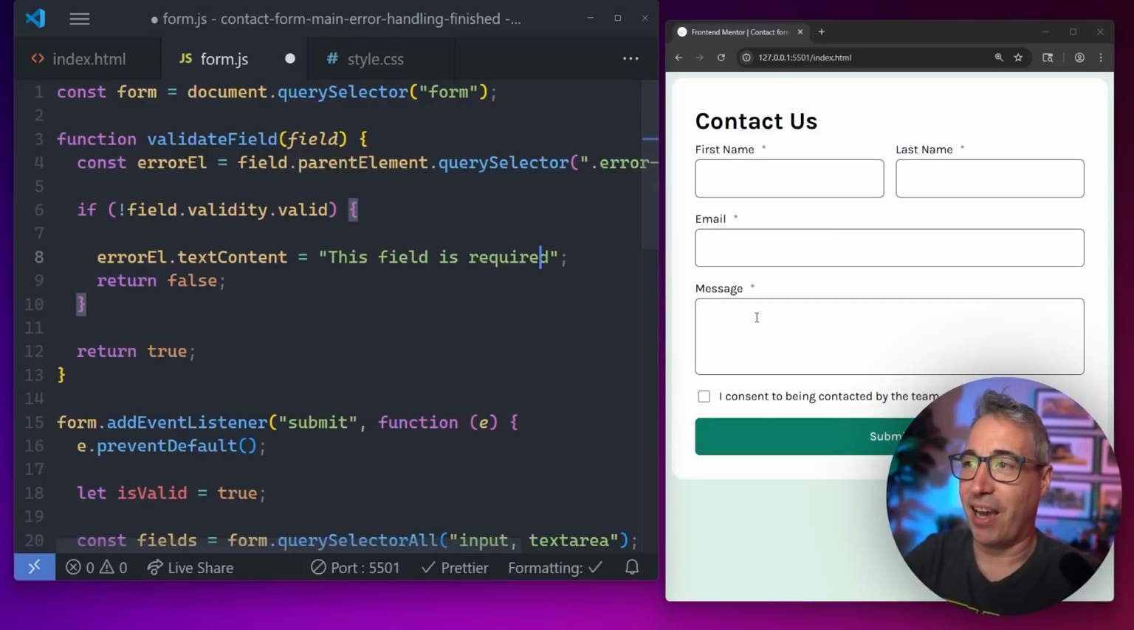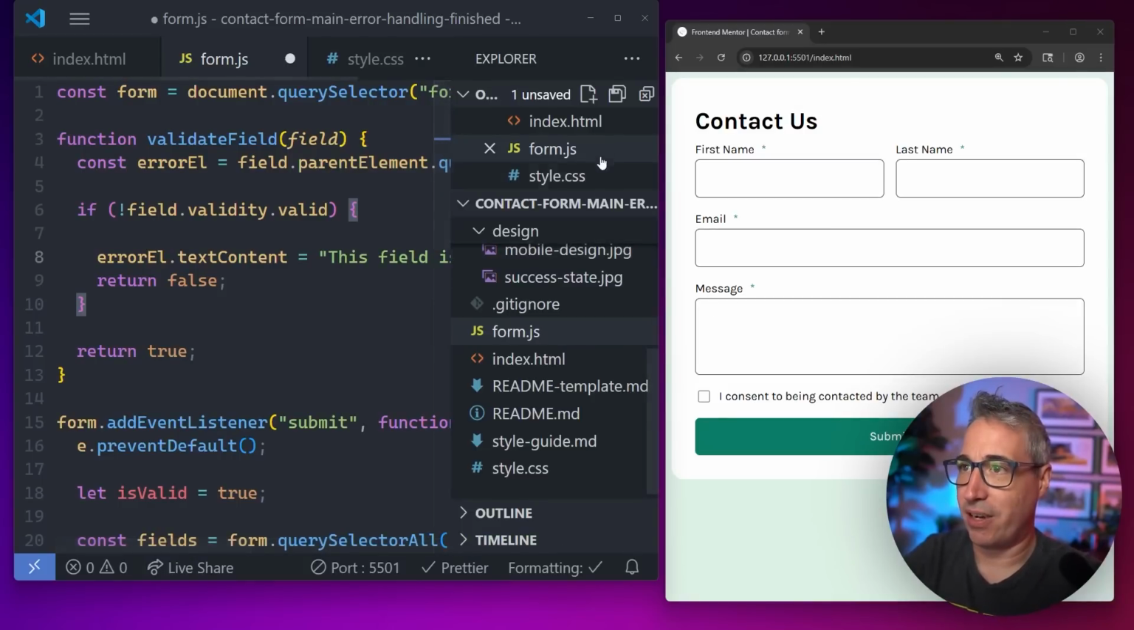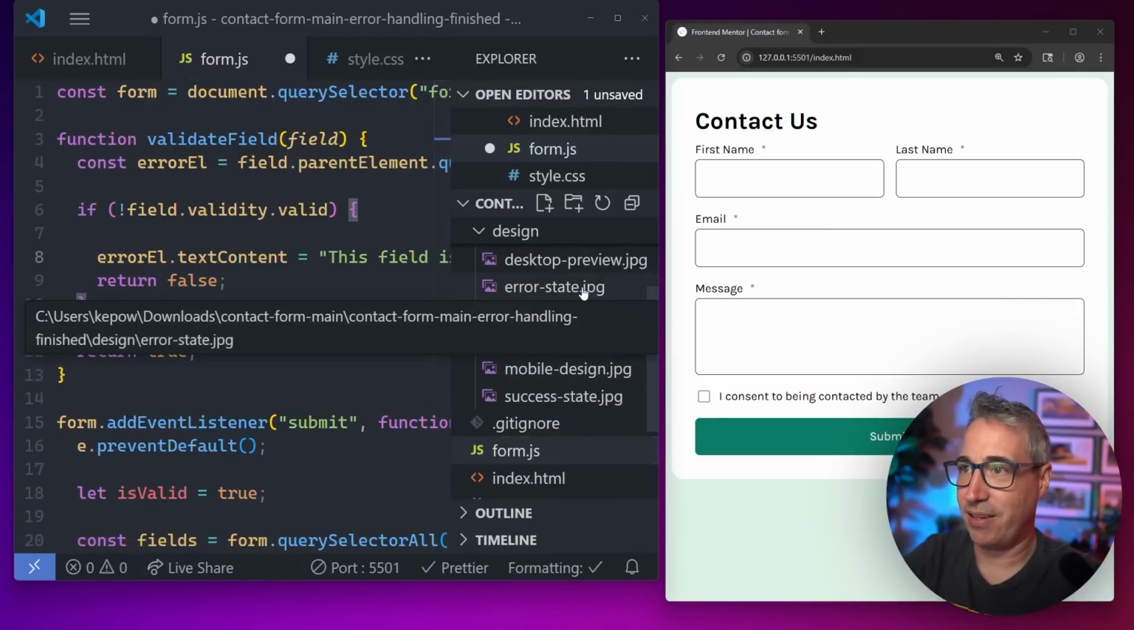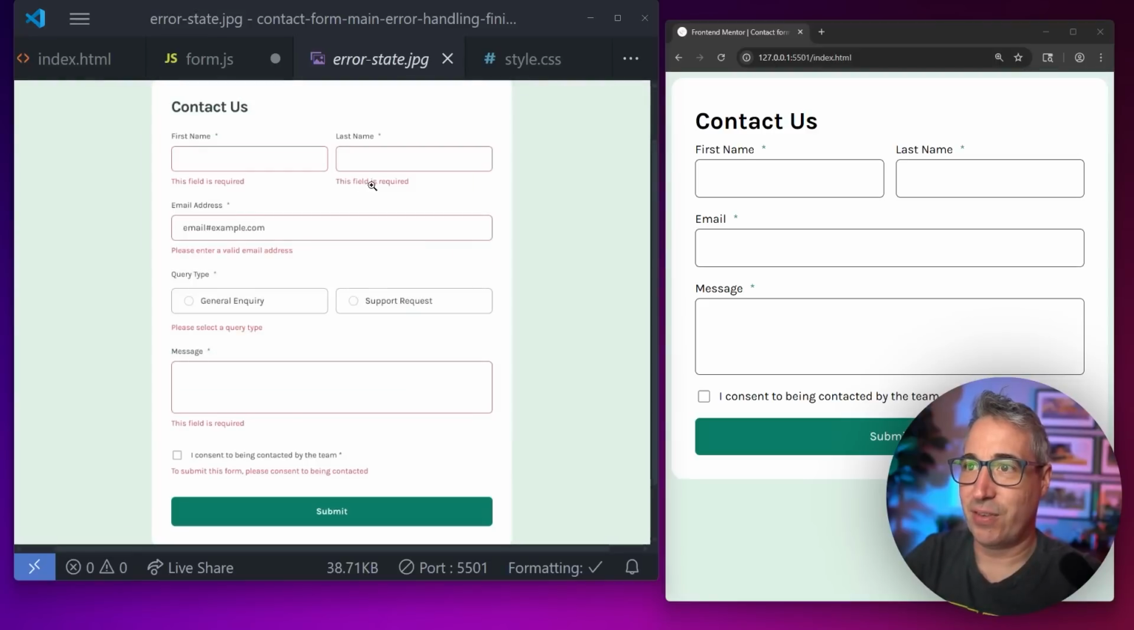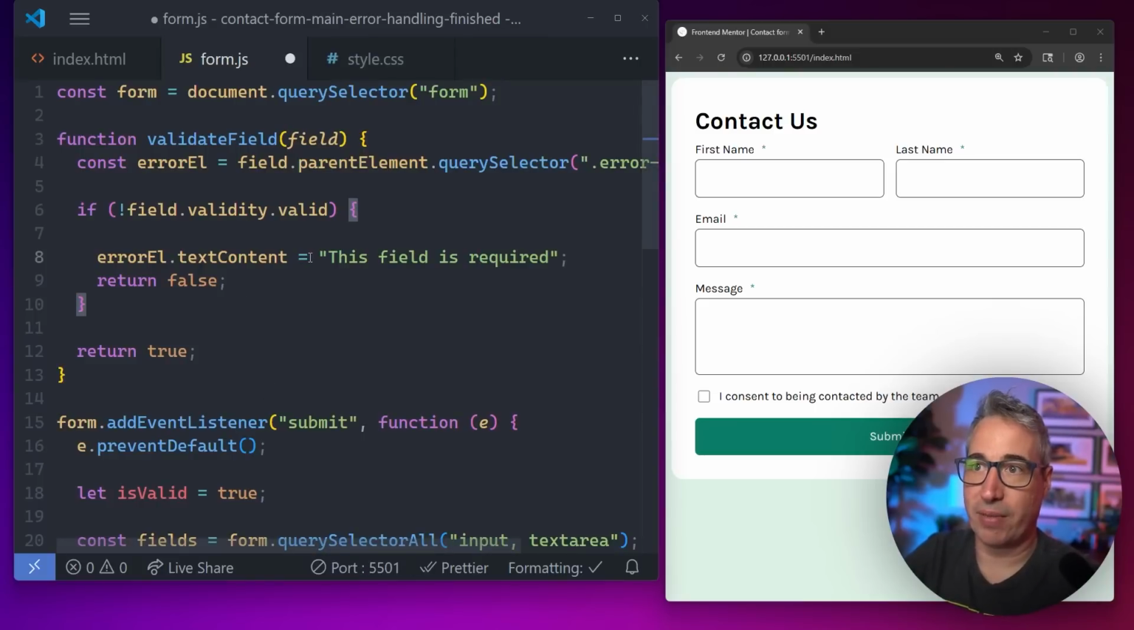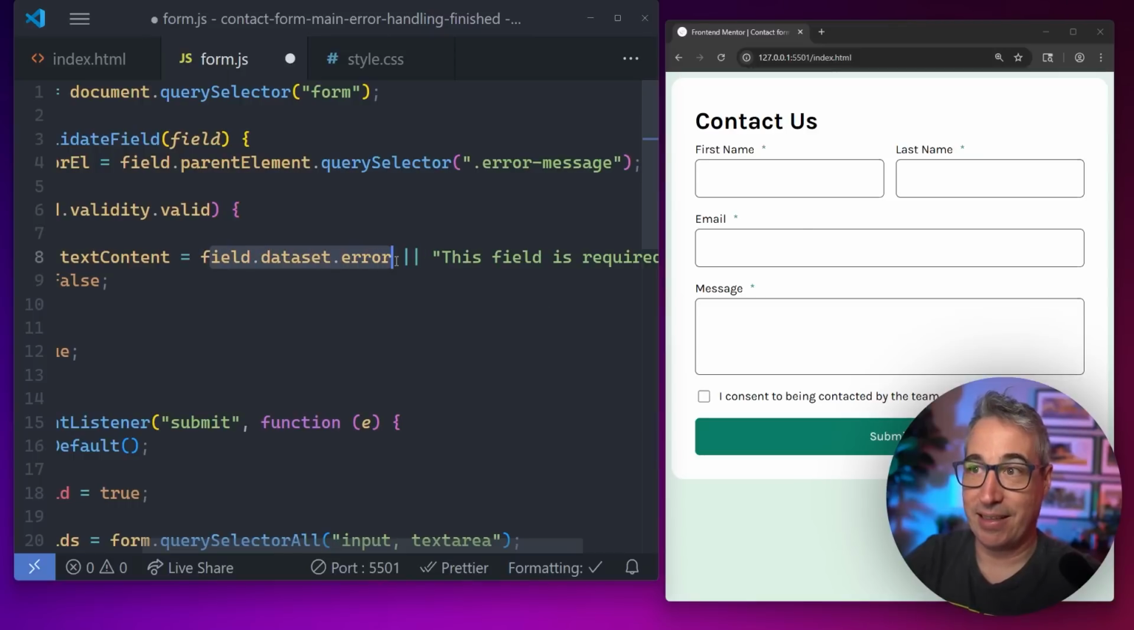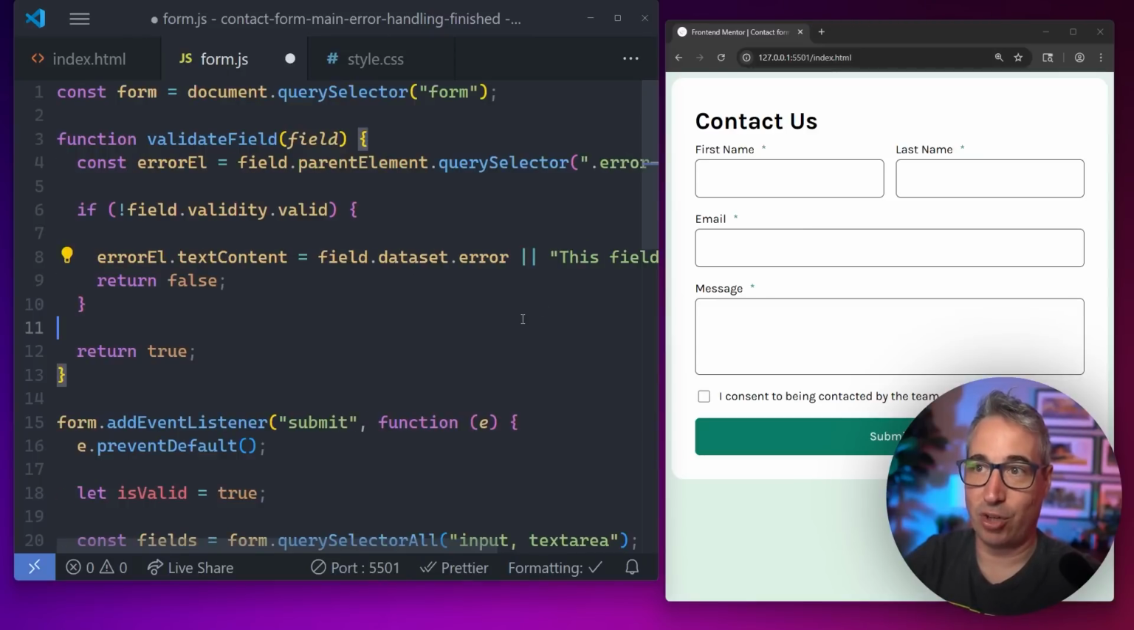Because on some of these, let's go look at the design, because that would make more sense. Error states. This field is required, this field is required, valid email address, select a query type, this field is required, and thank you for contacting us. So "this field is required" would be the one that makes the most sense as a default. And then on the times where we actually want something else, we're going to put this on this side, and we're going to say field.dataset.error, and then two pipe characters like this. So it's going to take this. If it can't find one of those, it should use this.